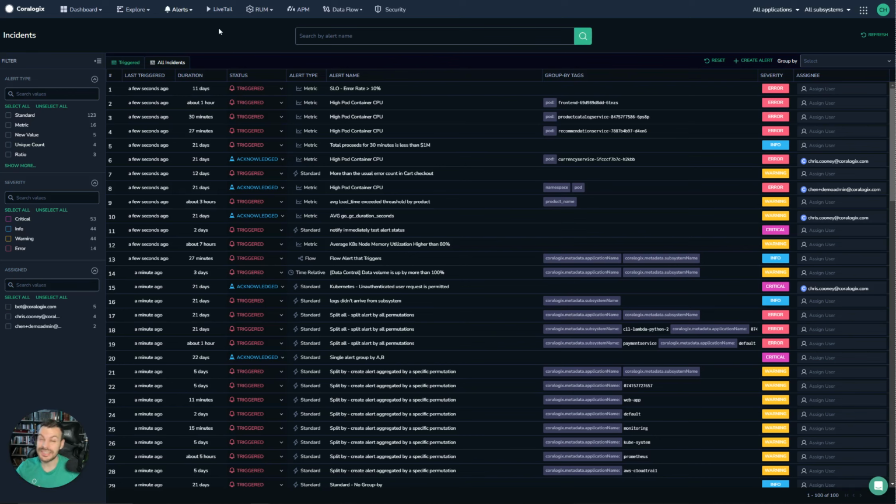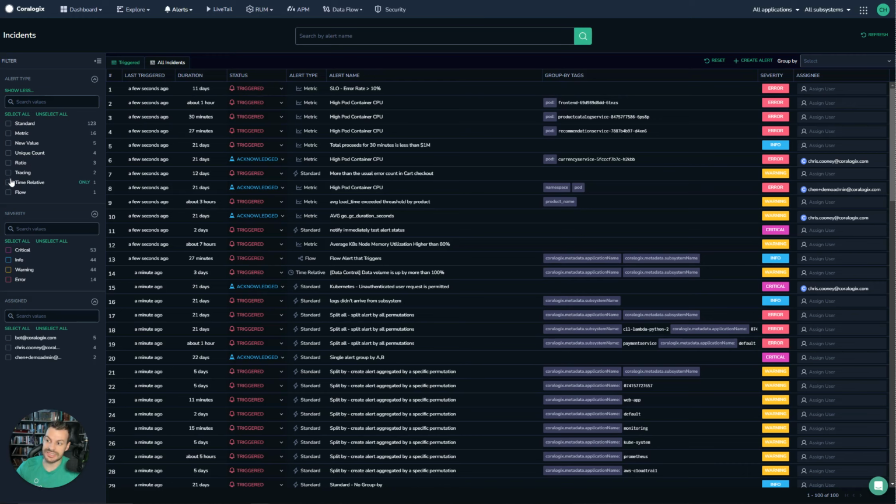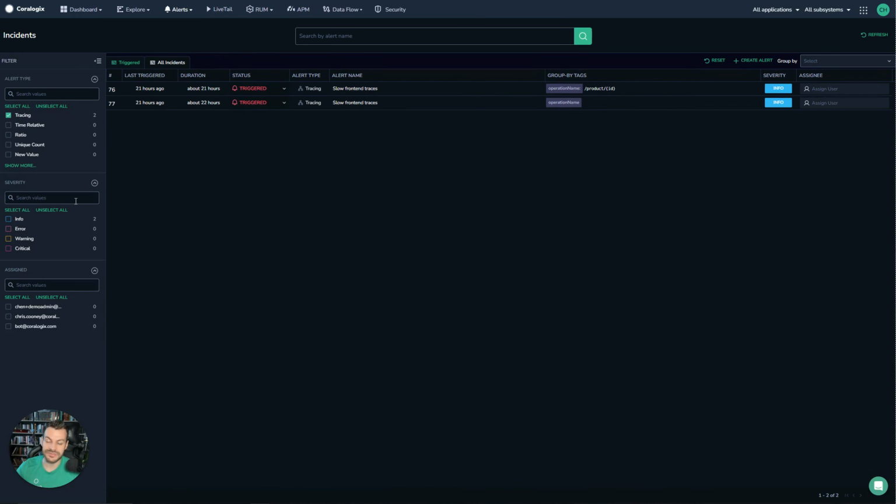Let's explore tracing and metric-driven incidents. For traces, it's very simple to explore these different data types because we can just filter by the different type of alarm that triggered. We can see here we have an alarm for slow front-end traces. It's grouped by the operation names. We see one without an operation name and one with product ID. It's info level and it hasn't been assigned to anybody.